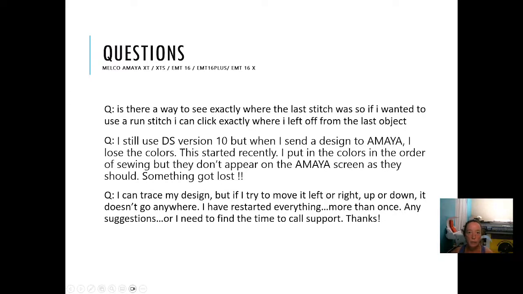Another question someone had: I can trace my design, but if I try to move left or right or up or down, it doesn't go anywhere. I've restarted everything more than once. Okay, make sure you reset your design. You can always delete jobs, delete machines, depending on which machine it is. That will help if something's stuck in the ethers.